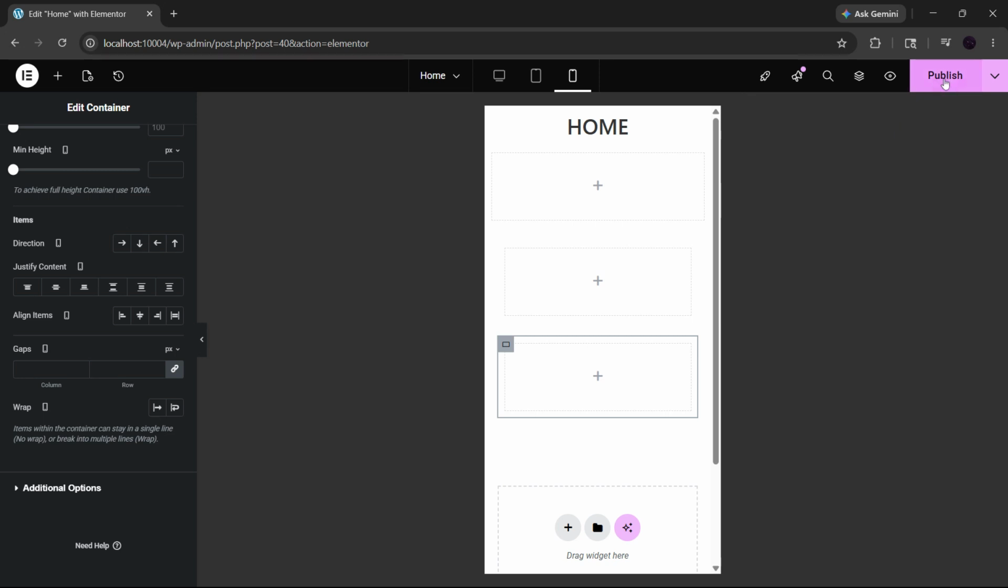Click the green update button to save your changes. That's it. You've now learned how to use Elementor Container effectively in the free version, how to control direction, justify content, align items, gap, nesting, and responsive behavior.